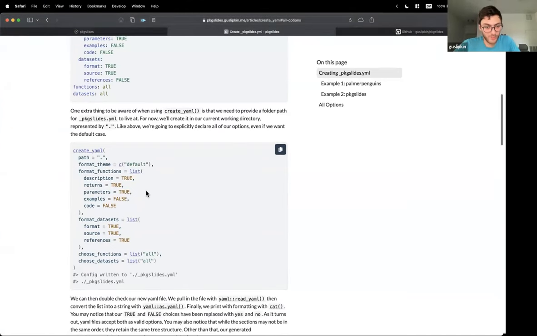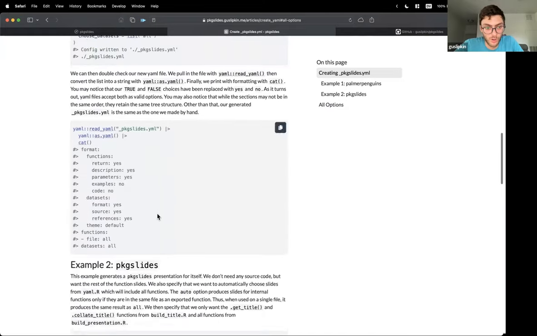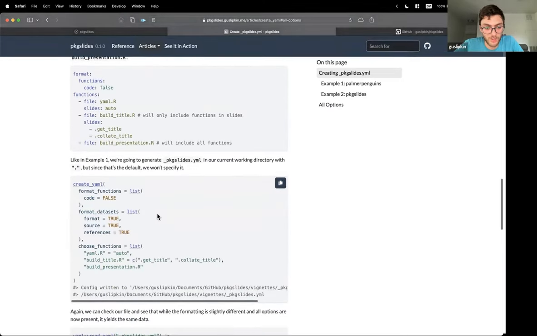And then this is the same thing, but in YAML. And it starts to become a little apparent why some things are vectors and some are lists, where format theme, you can really only have one theme. And so a length one vector works here, whereas format functions, we've got a bunch of different arguments for it. And then choose functions could either be a single argument, or if we get in a little bit deeper, we could say for yaml.r, we want to auto fill function.